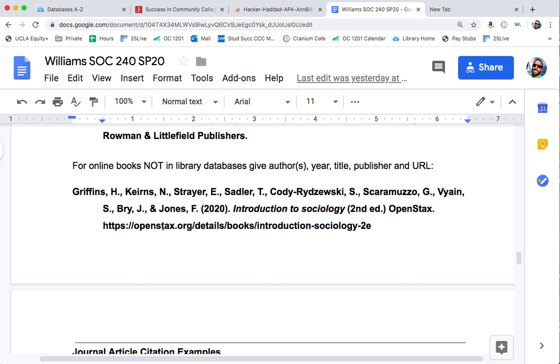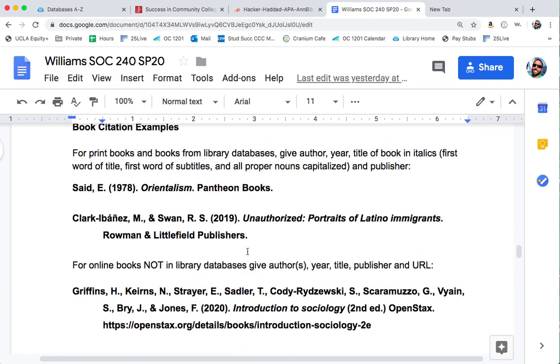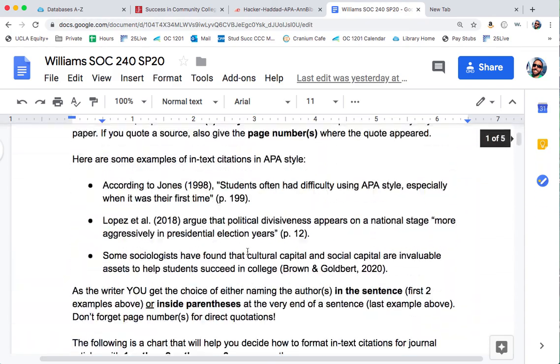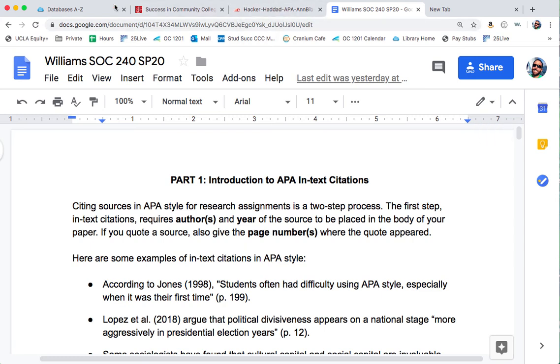Otherwise, any librarian can help you, but keep in mind that we will be helping you at the desks with APA 6th edition. But everything I've showed you today from this handout is the APA 7th edition.